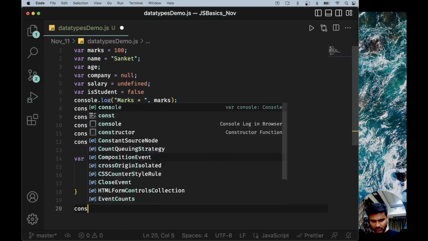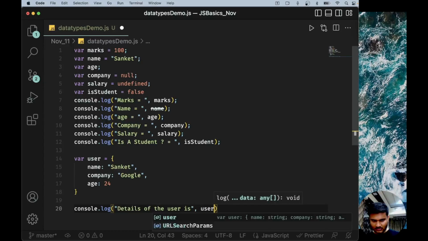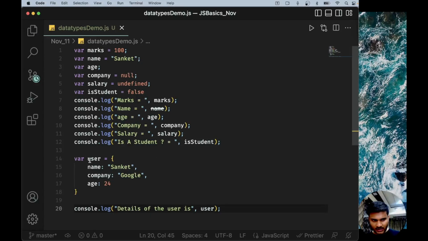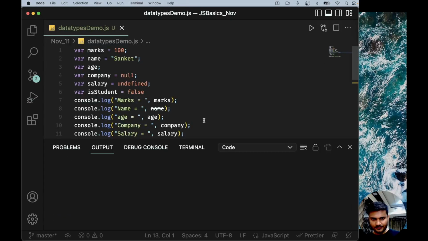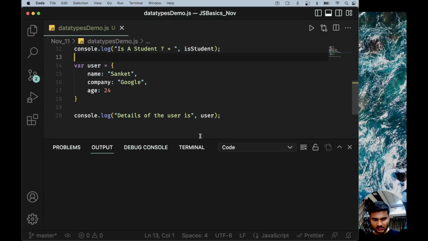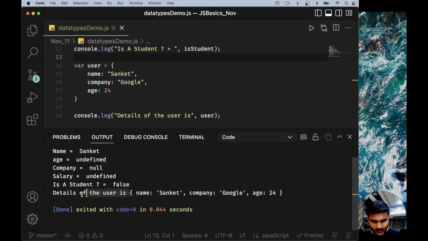And let's say I do console.log, details of the user is, and let's print the variable user. See, the name of the variable is user. Let's try to print it. Let me clear the console. Let me expand a bit. And you can see details of the user is, and it is printing it in the same manner. Name, Sanket, company, Google. So in this one complex entity, I have defined one user.